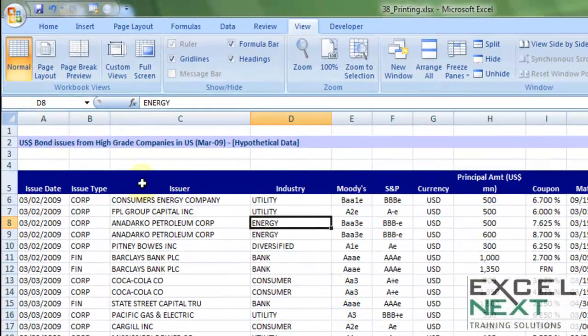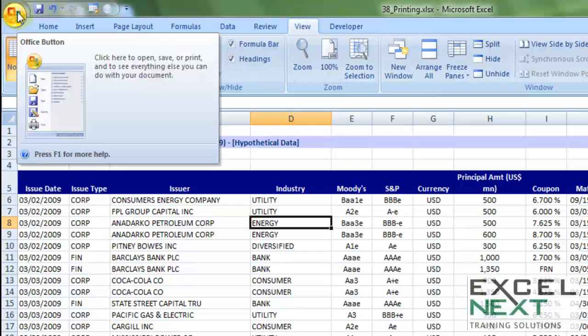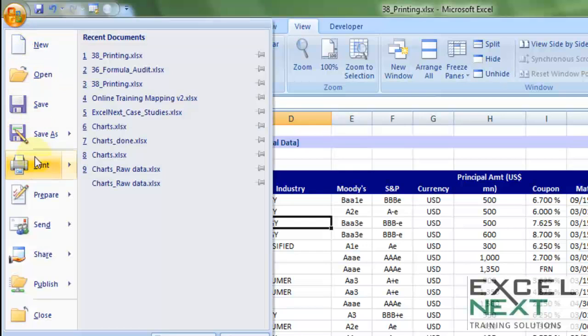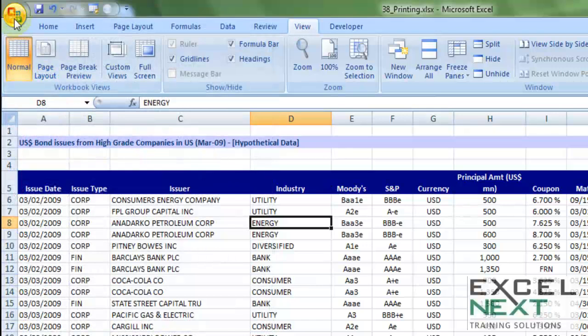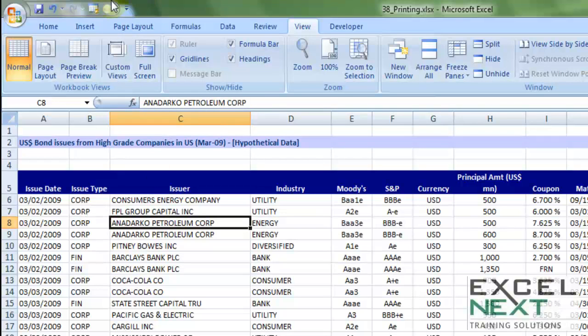Alright, now if I were to look at print preview, I would certainly go to the office button and print preview. If I hover my cursor on print preview, you would notice the shortcut coming in for 1 second, that is Ctrl F2. Besides this, I would want to have a button on, let's say, the quick access toolbar, which is at the top, so that whenever I want a print preview, I can quickly click on that button.